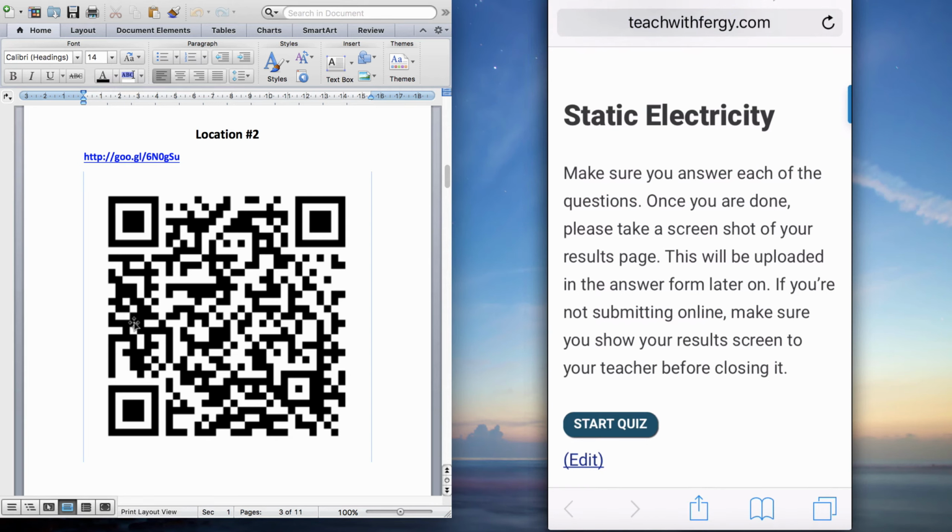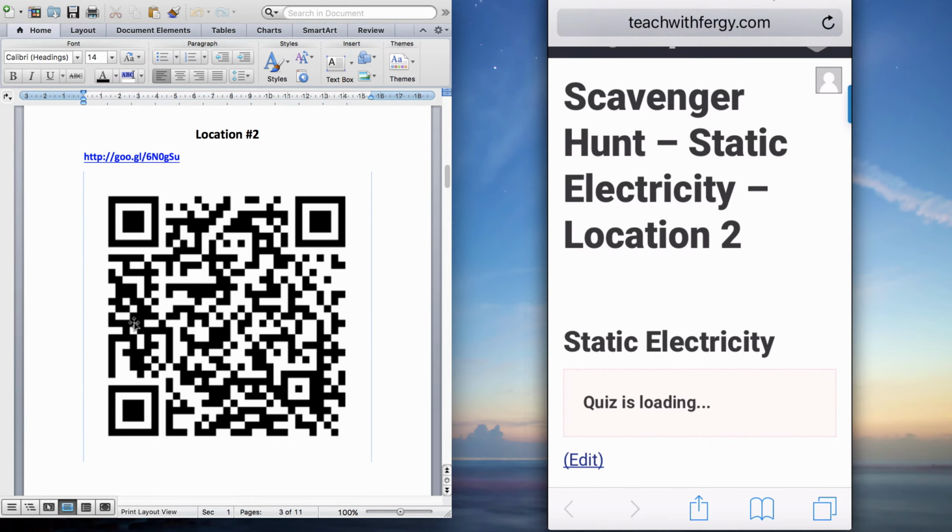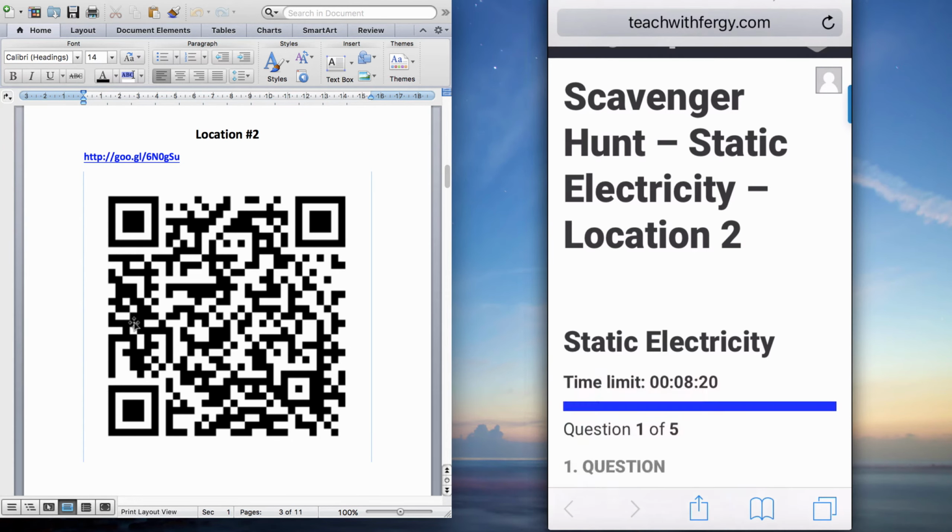So now the second station is a quiz. Okay, so from the quiz, you're actually going to have them take a screenshot of their answer key and upload it to you at the end. Alternatively, you can come over and see their results and record it manually if you prefer. But let's just start the quiz. And I'm just going to pick the first answer on each one just to make things go a little quicker.